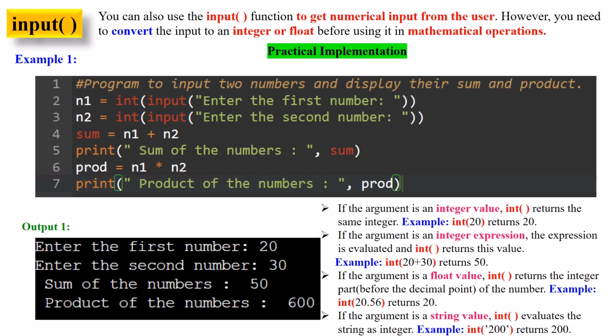If the argument is a float value, the int function returns the integer part before the decimal point of the number. Example, int of 20.56 returns 20. If the argument is a string value, the int function evaluates the string as an integer. Example, int of string 200 returns 200.